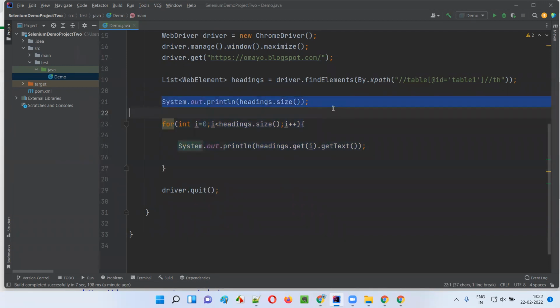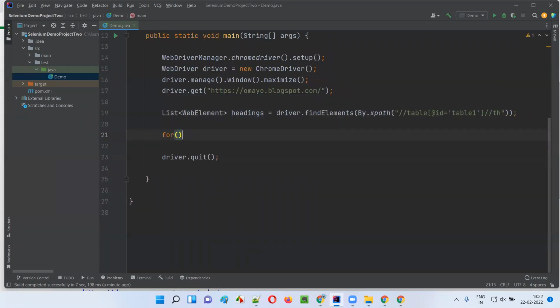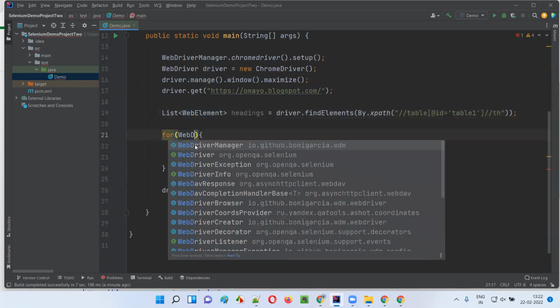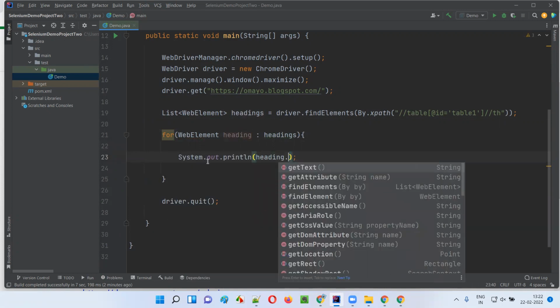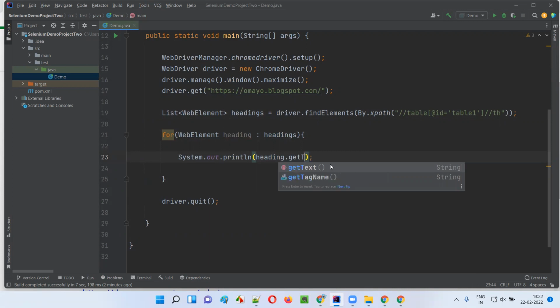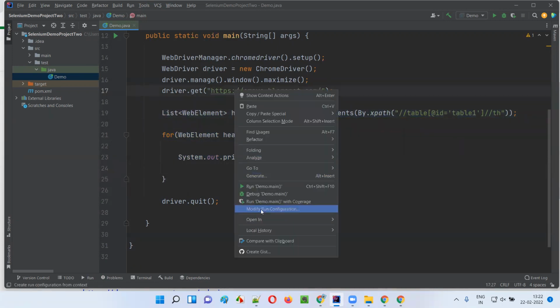So here I don't need to calculate the size for each loop. So directly write the for each loop, where each and every heading is a web element. It's a list of elements. So I'll say WebElement heading colon headings. Now I'll simply say sysout heading dot getText. That's it. So simple, right? For each loop is very simple when compared to the normal for loop when you are iterating with a list of elements. Okay, run the script.